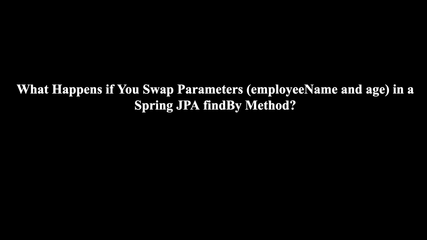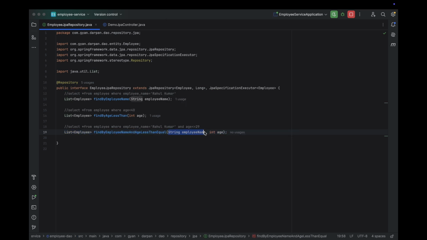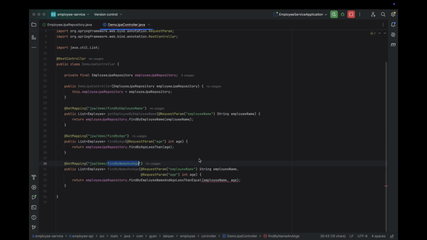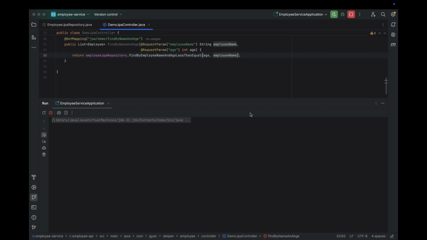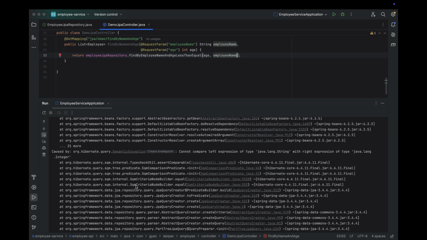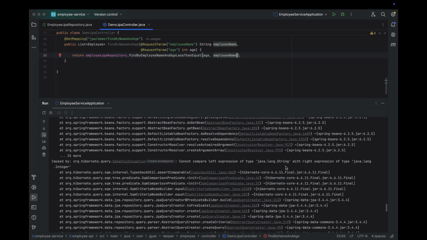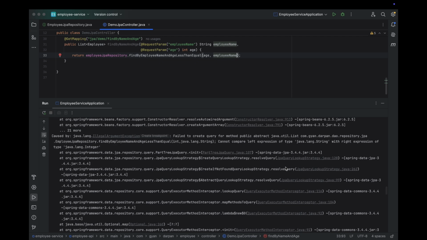Alright, let's see a quick what-if scenario. What happens if we swap the parameters in our findByEmployeeNameAndAgeLessThanEqual method? Let's change the order. Restart the application. Okay, let me explain what's happening here. When we swap the parameters, Spring Data JPA maps parameters by position. The first parameter goes to the first condition, the second to the second, and so on.